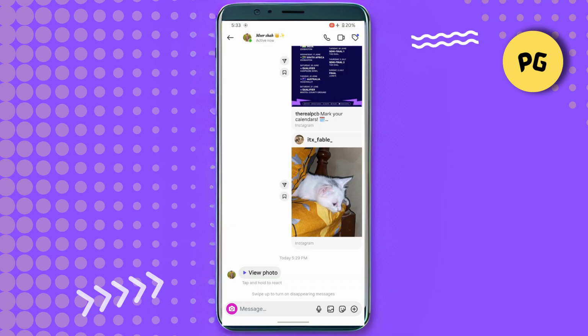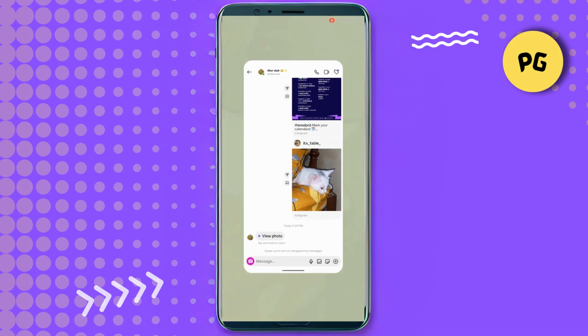After that, click on the view photo option and quickly take a screenshot. Screen recording won't work here, so just use the screenshot feature directly. Once you've taken the screenshot, then close the Instagram app completely.